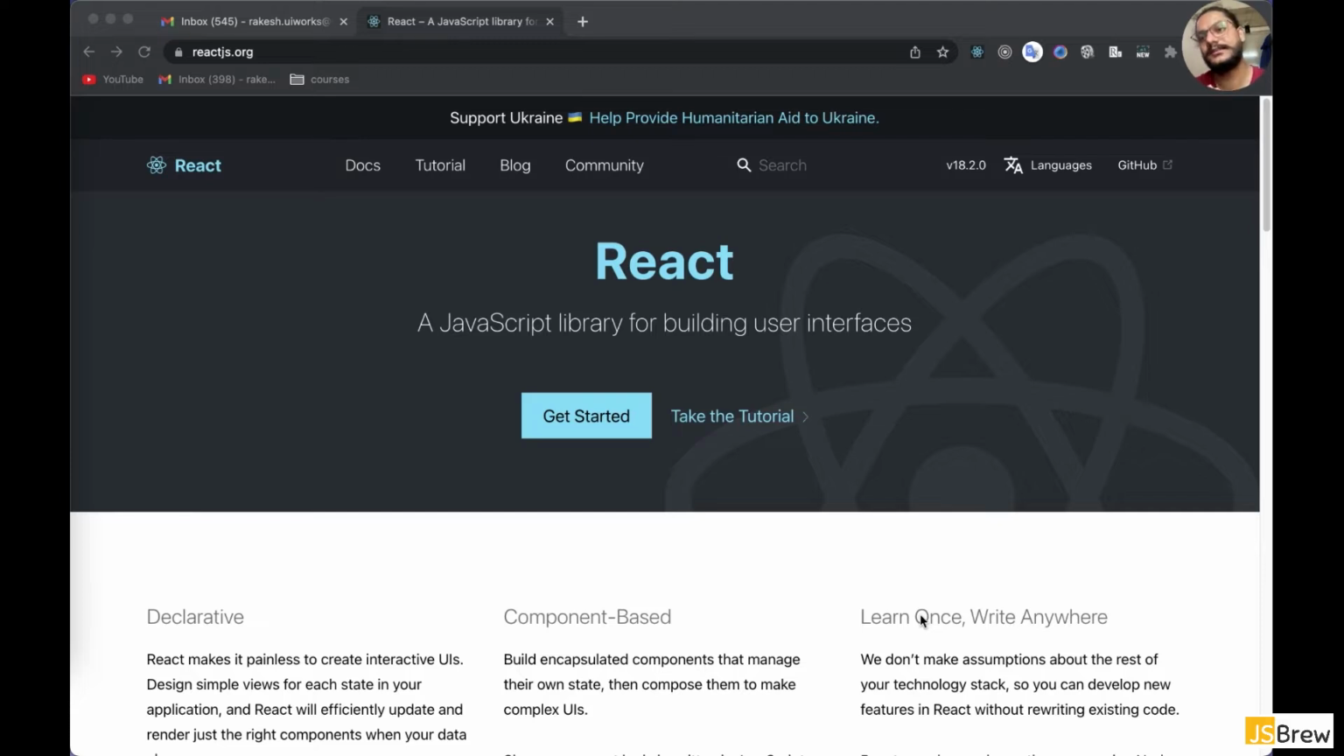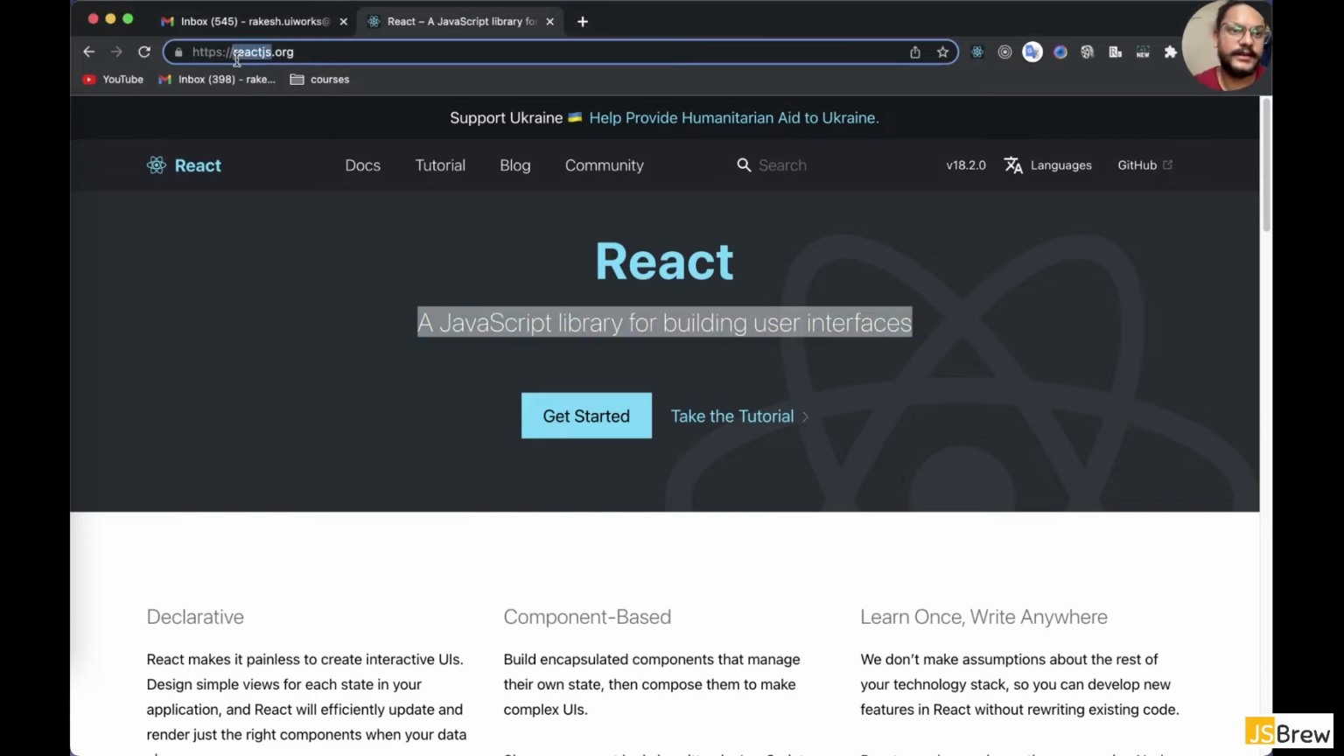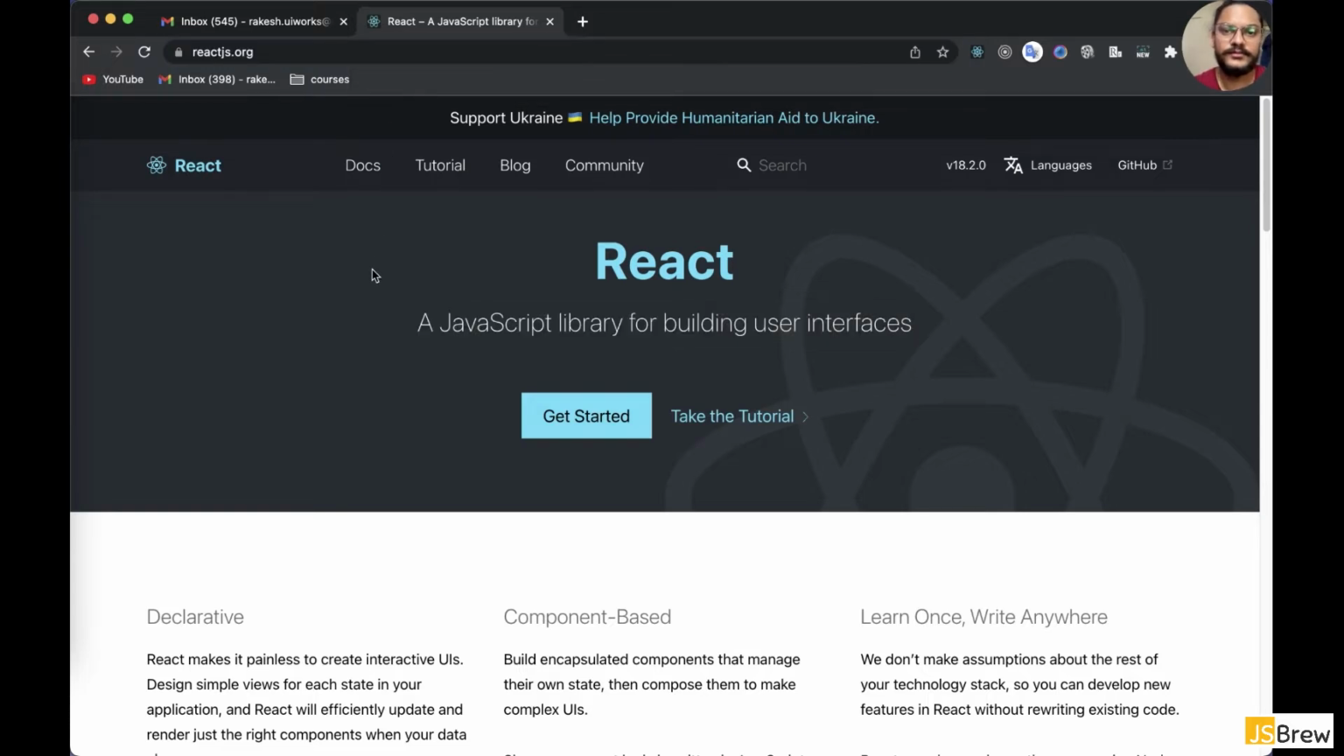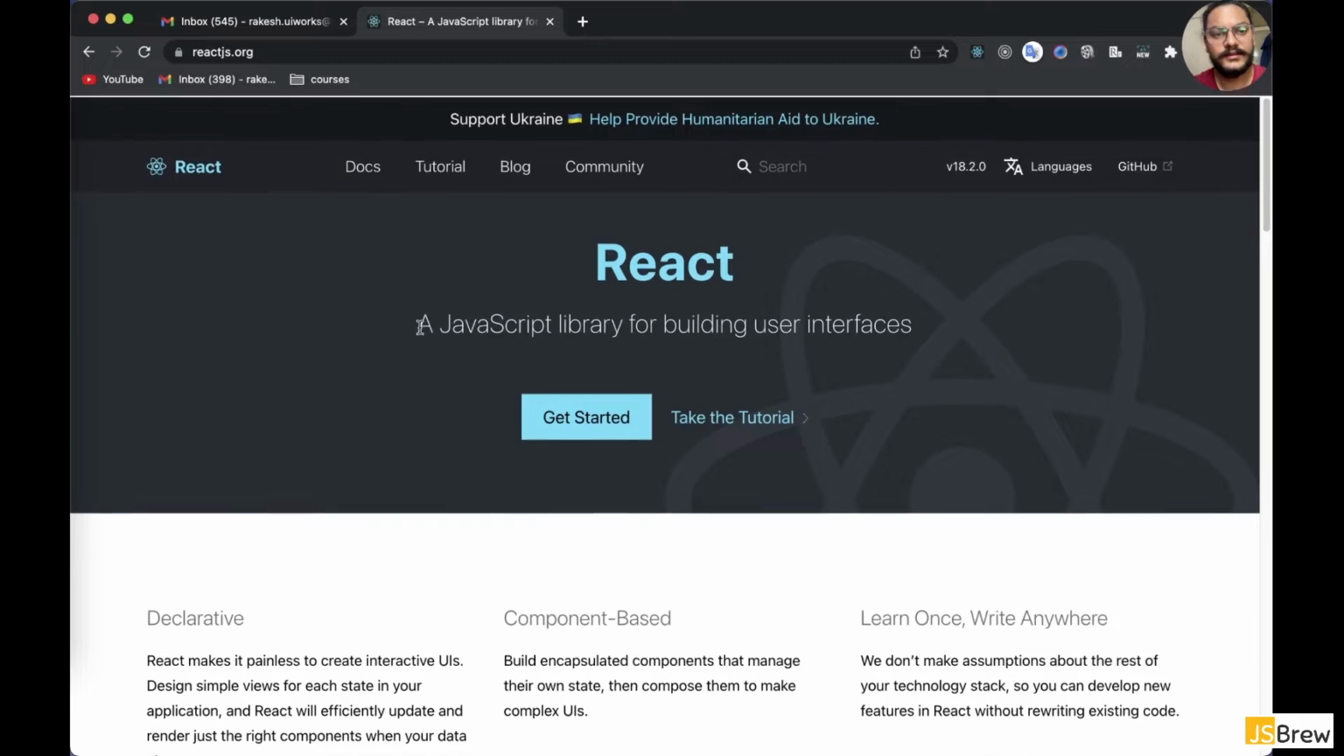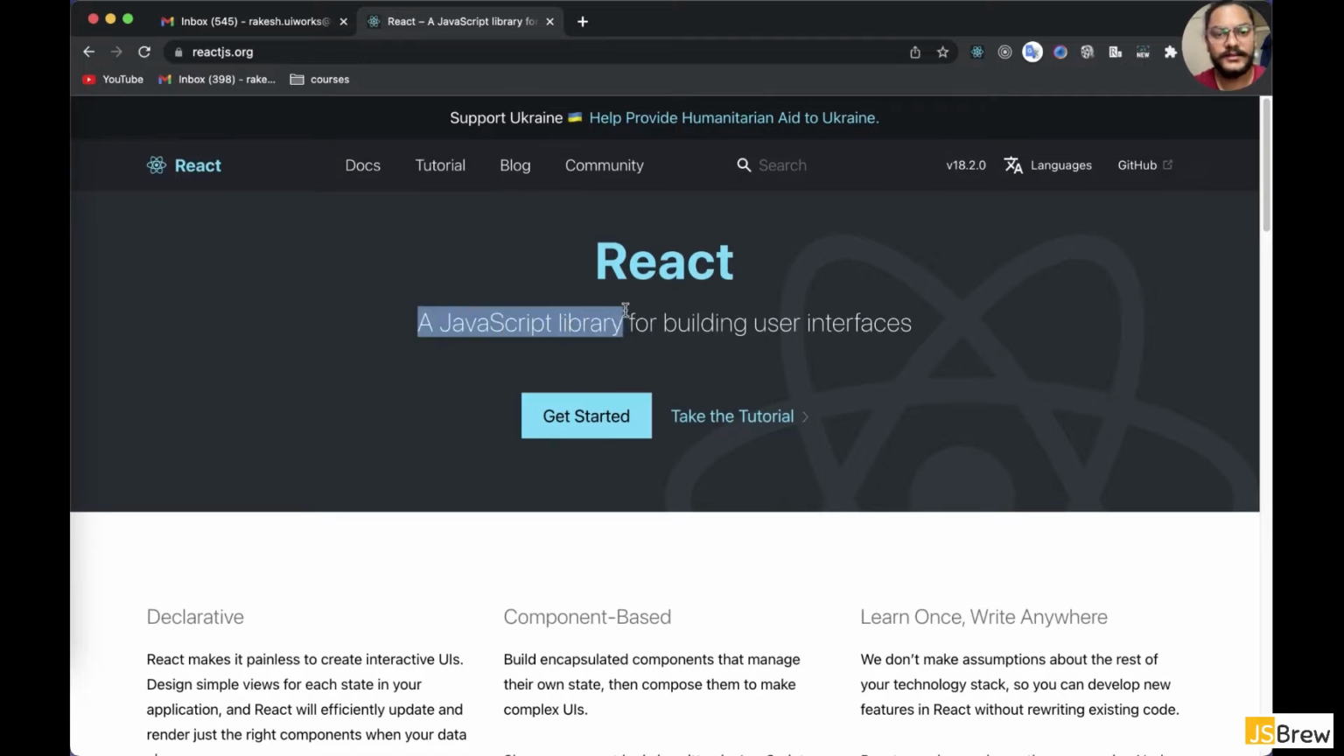So first thing, what is ReactJs? ReactJs is a JavaScript library. It's very much available here, so you can directly go to reactjs.org, which is the React official website. This ReactJs is developed by Facebook. I think everybody knows about Facebook, right? And if you come here, you see that ReactJs is a JavaScript library.